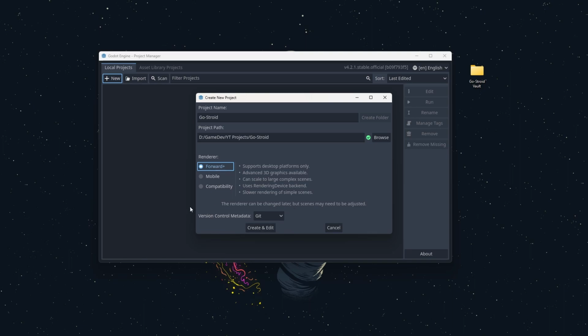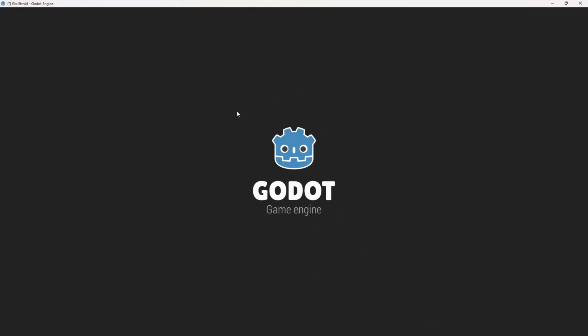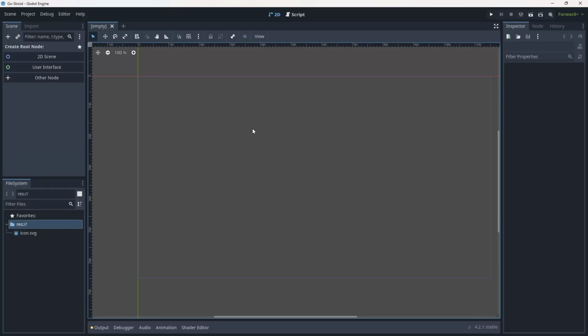And version control metadata. Now, I haven't really shown off version control in any of these series before. We're going to keep this on Git for a reason. And that's because I will do a video that's kind of separate from this that is specifically for learning how to do version control. So I will show that off as well. But we're going to leave it on Git and hit create and edit. Now we just got to let that launch, and there we go.